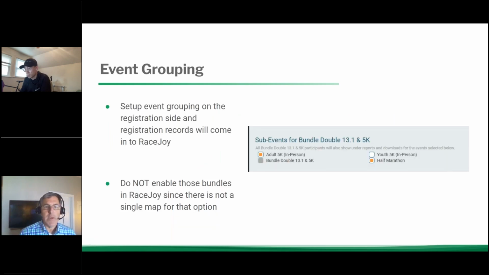So event grouping is really the keyword you want to look for on the RunSignup dashboard. That's where you have someone set up to register for something, and at the same time, when the records are coming to other systems like Race Day Scoring or RaceJoy, this is the way that we get those records. If they registered for the bundle, we're going to get an individual record for the 5K and the half marathon, and that same thing will happen with RaceJoy.